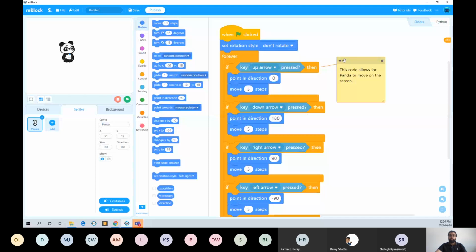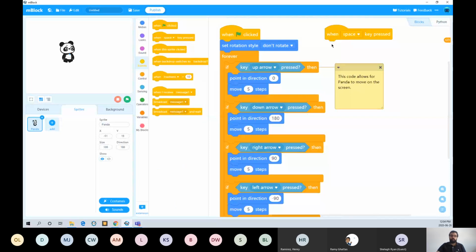So we got Panda to move using all the if statements, and I wanted to explain the benefit of using if statements in directions versus the ones that we've used before, which is when space key is pressed. The main benefit of using if statements versus the events is that it constantly checks. It doesn't lag, and it also allows you to move diagonally. Using when space key is pressed, or when right key is pressed, you have to press that button and you can't press anything else.